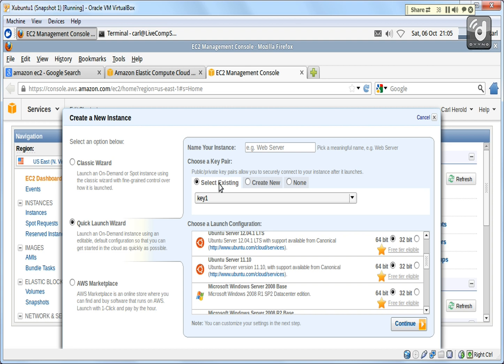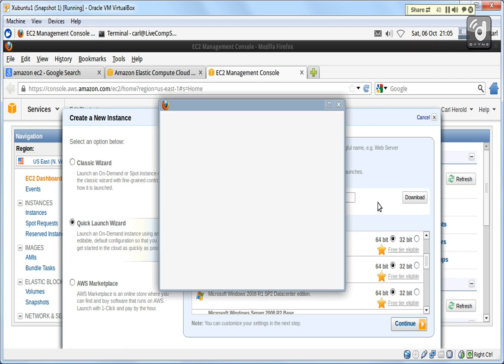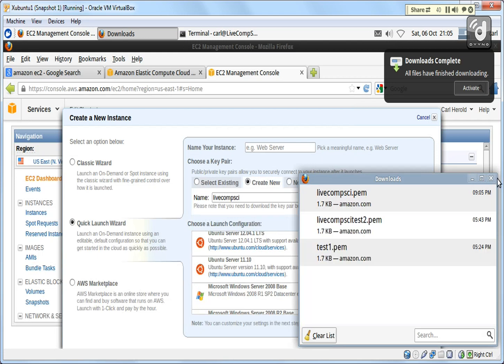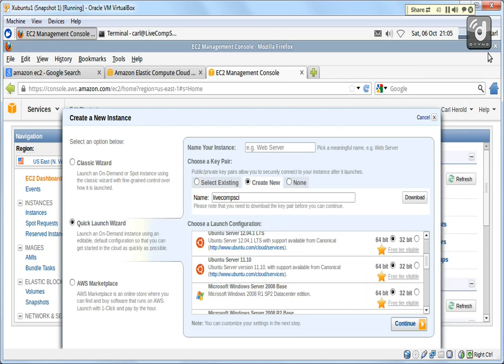So first of all, Amazon is asking me whether or not I want to use an existing key or create a new key. I'm going to go ahead and create a new key. I'm going to give it a name. I'll just call it Live Comp Sci. And then it needs to download that key to my computer. I'm going to save the file. And now it is saved.